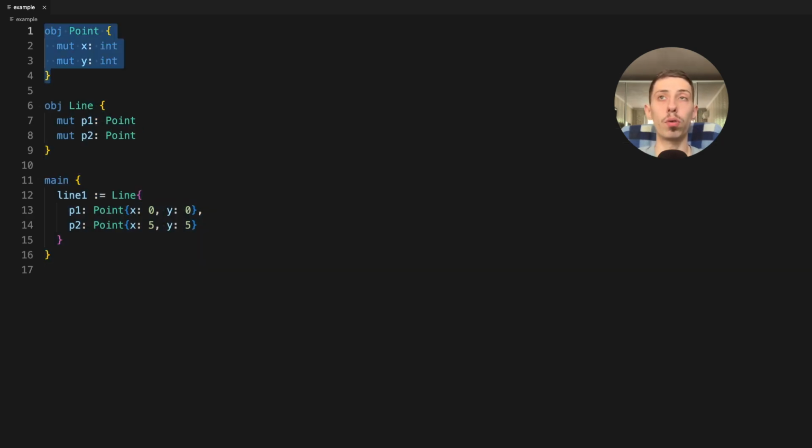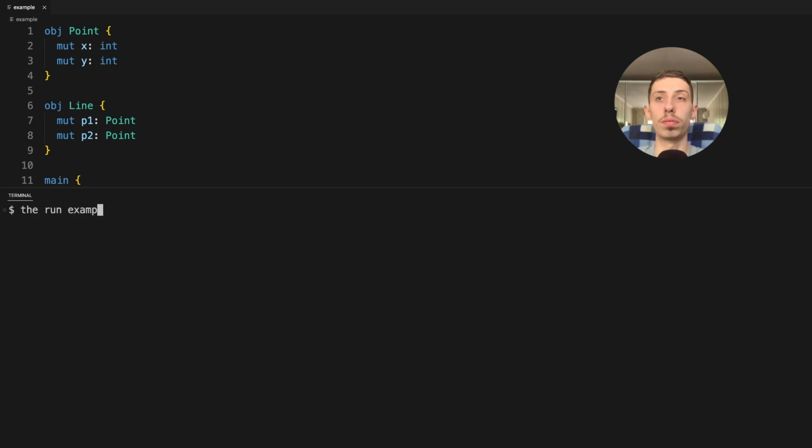Here's another example of object usage. I declared a point object with mutable x and y properties of type integer, and then I declared a line object with mutable p1 and p2 properties of type point. Then I initialized the line object with p1 point being at position 0, 0 and p2 at position 5, 5. In the end, let's print our line and run our example. As you can see, we have our line here at position 0, 0 and 5, 5.